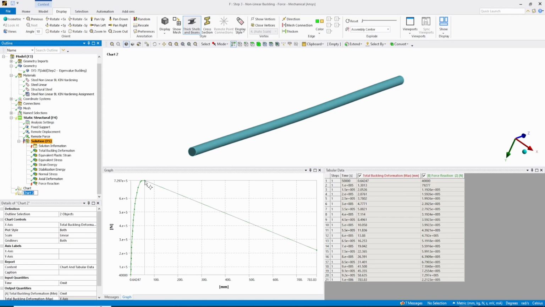So right at this peak, the solution stopped converging. This is not a valid point, but this is the buckling load that I'm getting from a force-based nonlinear analysis. This is about 72% of the linear buckling analysis. So if you recall, in the linear buckling analysis, we were getting 1,000 kilonewtons. This is 730 kilonewtons.